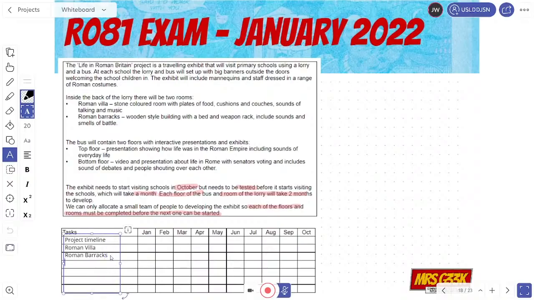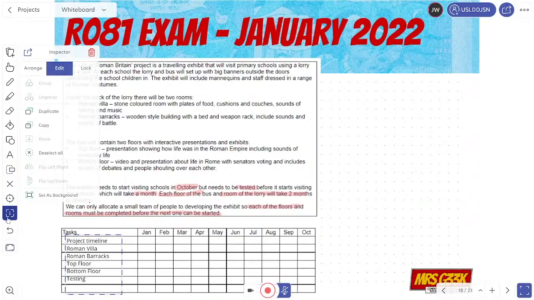Okay, so these are all of my tasks. Then I might have the top floor, and then I've got the bottom floor. Can't get this to line up properly. Bottom floor, and then I've got testing here. Let me try if I can shimmy that down a little bit. Oh gosh. Right, so the project timeline itself, it all needs to be done by the end of September.